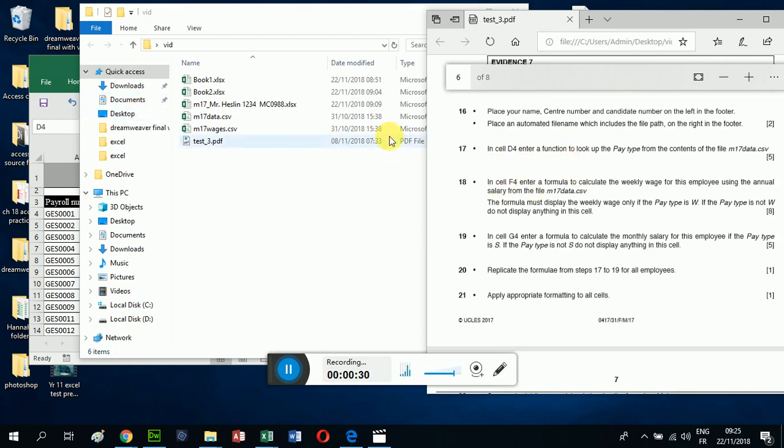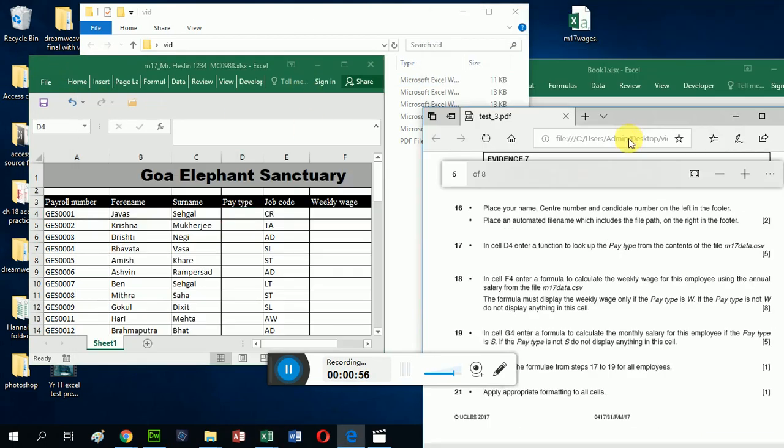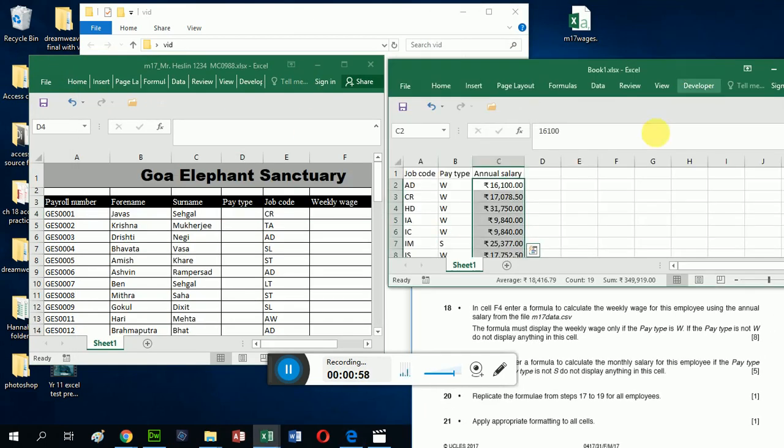Okay, so 17 says, in cell D4, enter a function to look up. That gives me a clue that I want to use the VLOOKUP. Look up the pay type from the contents of the file m17data.csv. Here's the problem, okay? I already converted m17data.csv into an Excel format. I believe it was, let me go back here and see which one it was. Yes, it's book 1, okay?